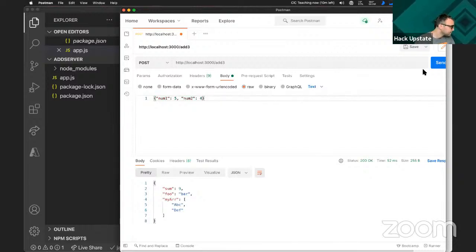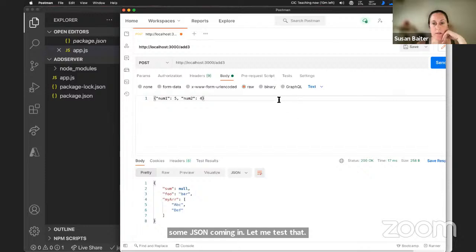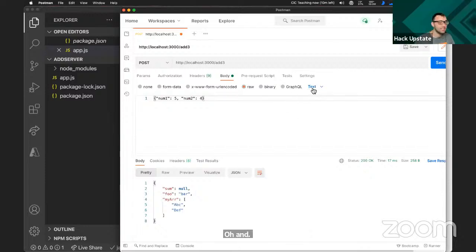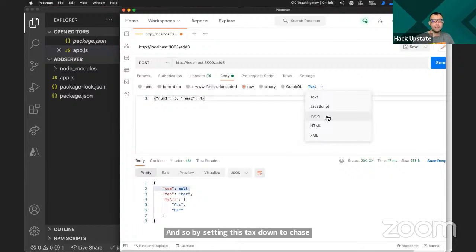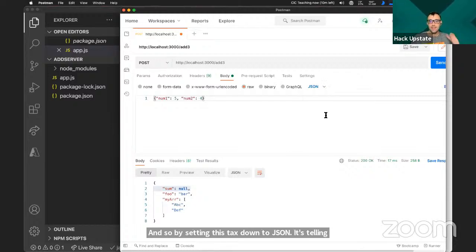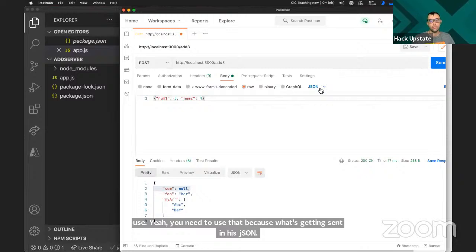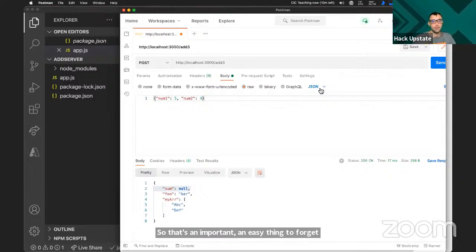Let me test that. Okay. Oh, and yeah, if you just set it to text, notice our sum just became null. By setting this text down to JSON, it's telling Express, hey, remember that body parser thing that we used? Yeah, you need to use that because what's getting sent in is JSON. So that's an easy thing to forget and an important thing to set.